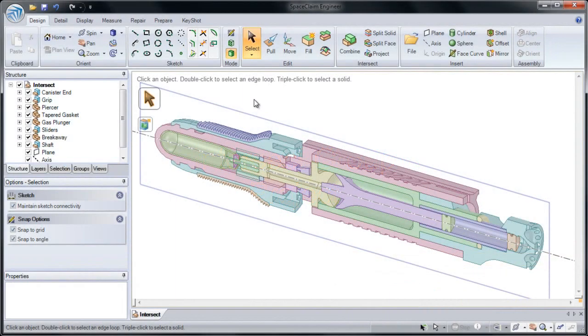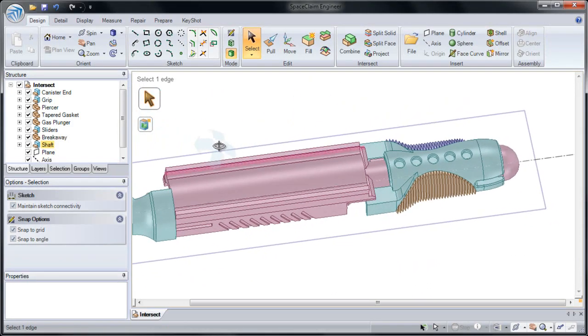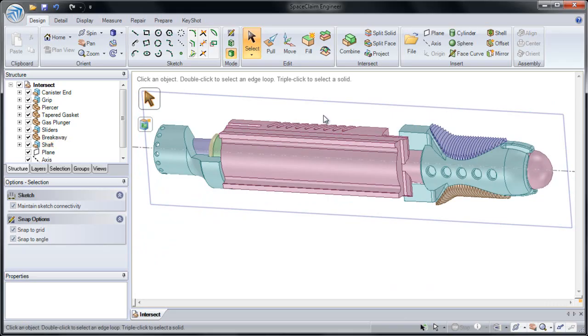The last thing we'll look at is our project tool. So I'm going to rotate to the other side of our model and use project to place some text on our part.